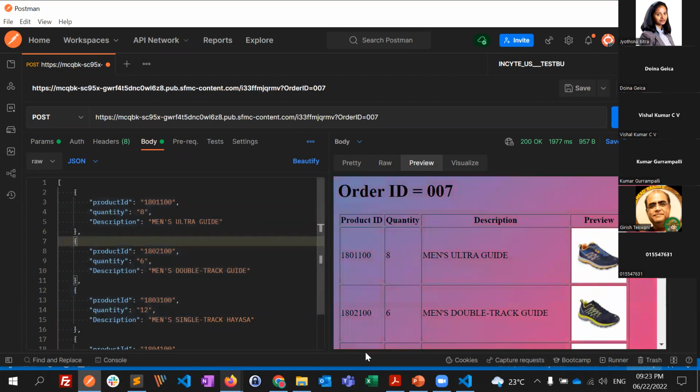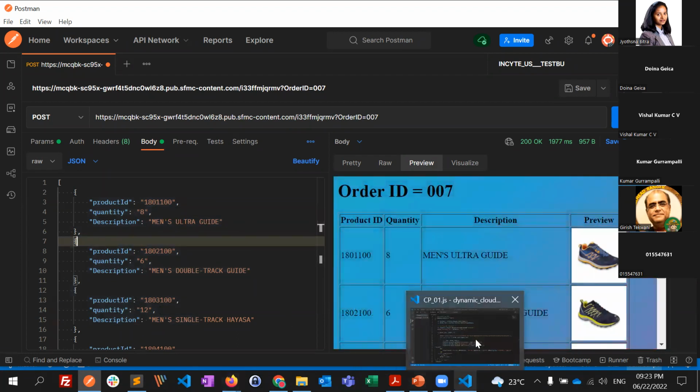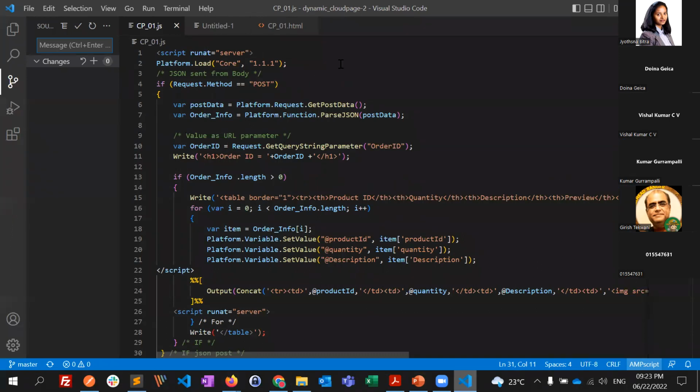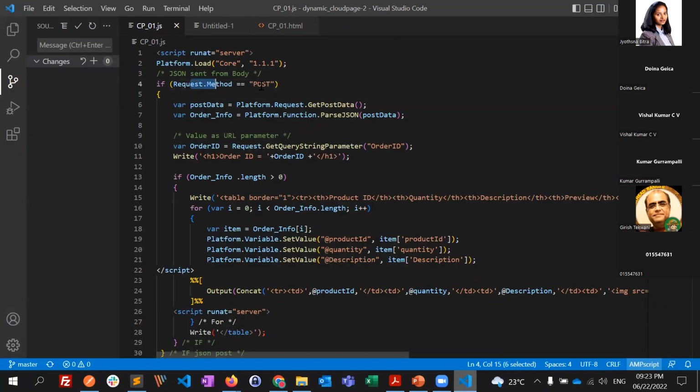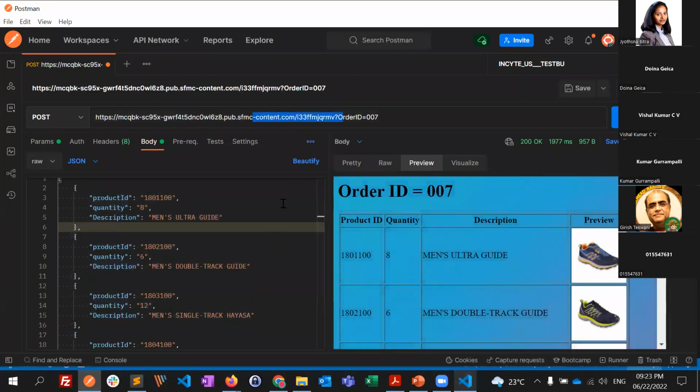Now let's see what we are doing in this code. Initially I'm loading the SFMC platform core library. Then, as we are checking this is coming in a post method, I'm checking if request.method is equal to post, then only process, because in post method the data is coming in a secured way. Then there is a function called get post data.